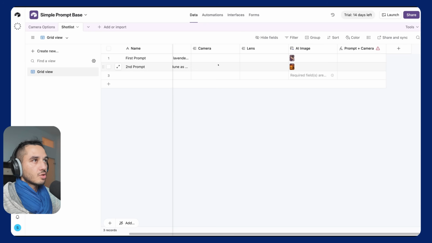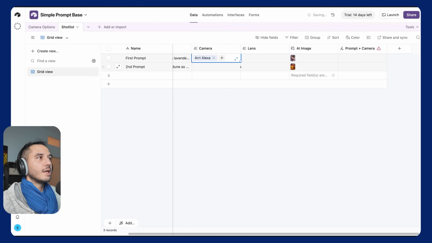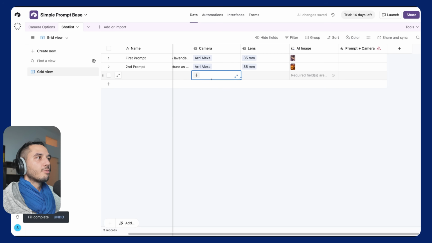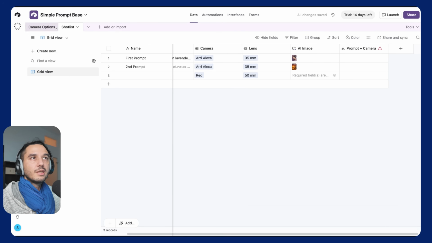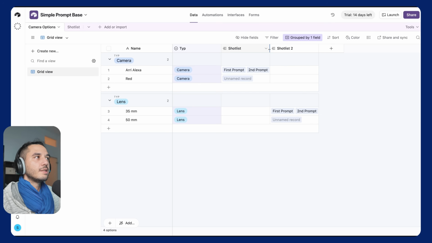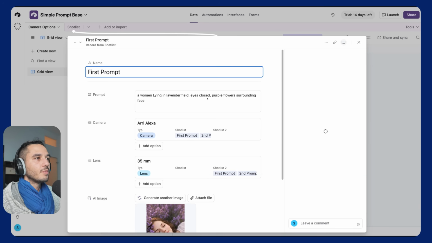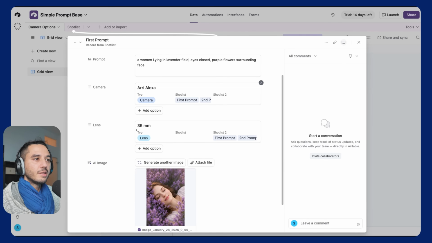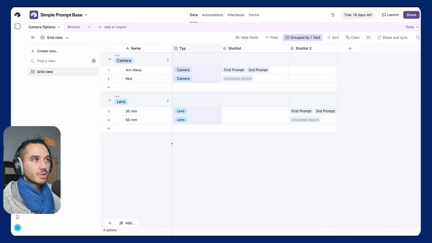But what we can do now, so that we really understand what's going on, is let's just say we are using here, in this case, Ari Alexa and the lens, and let's drag those options. Maybe we create here another one. For this one, we are using the red and the 15. As I've mentioned, we can now click here and see, hey, we have with the Ari Alexa 2 images. Now we can click into the detail of this image here and see Ari Alexa generated this image. So that's the relationships.